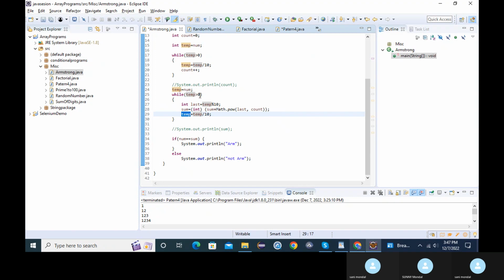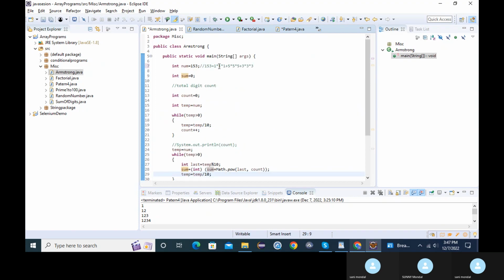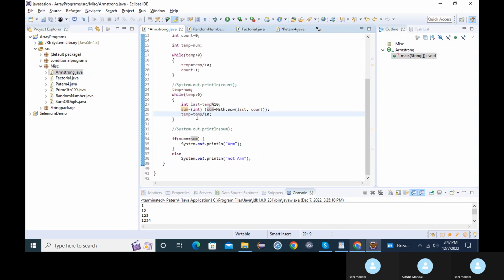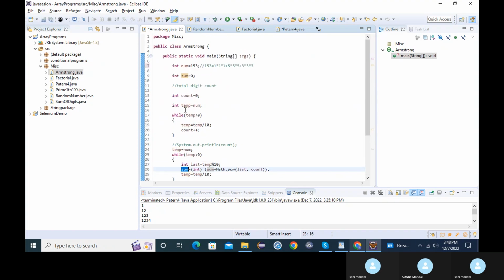1 is greater than 0. If we find the modulus, that will be 1, right? So we add 1 to the power 3, and again we get the final summation of all of this. And here we divide 1 by 10, so that will give 0. So this condition will become false, and the while loop will stop executing. So we got the result in this variable sum.